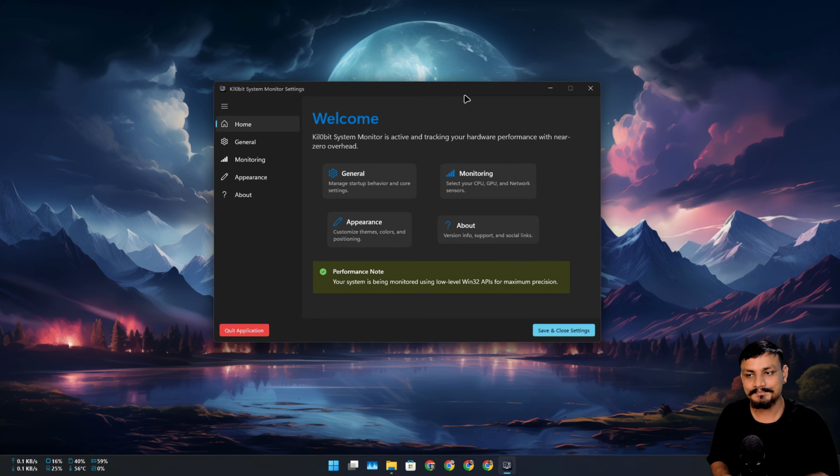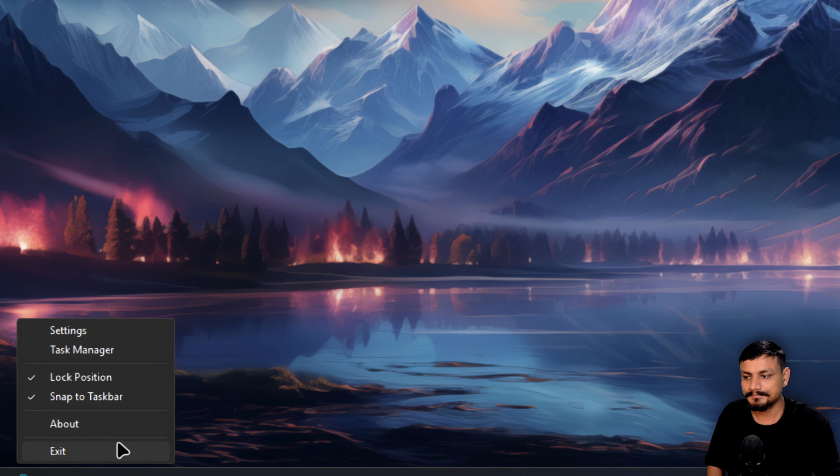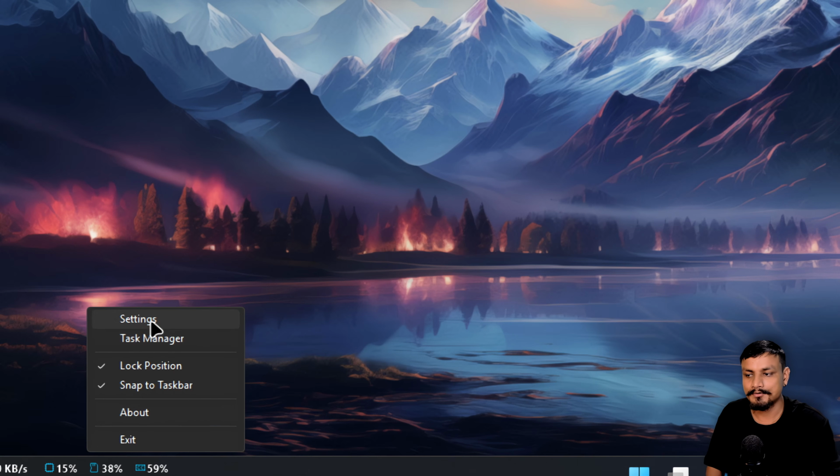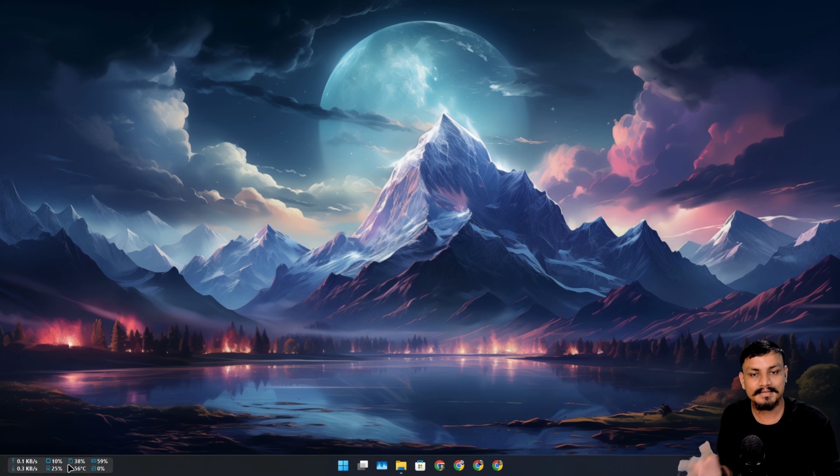And one feature that I want to add here is when we right click, we have this menu. We can open settings, task manager, and we have some quick toggles that we can enable and disable, like the lock position and snap to taskbar. And we can also exit this. Now for the left click, I want to implement something like maybe it opens task manager when we just left click once or twice. I mean the double click. I think we're going to go with the single click. That makes more sense. We can quickly open the task manager just by clicking on it.